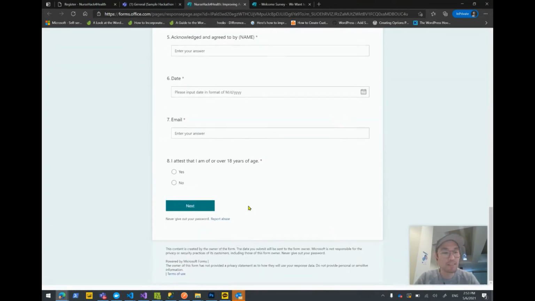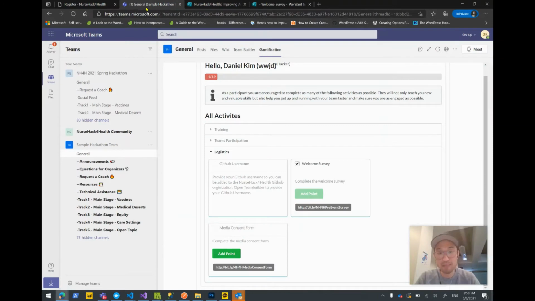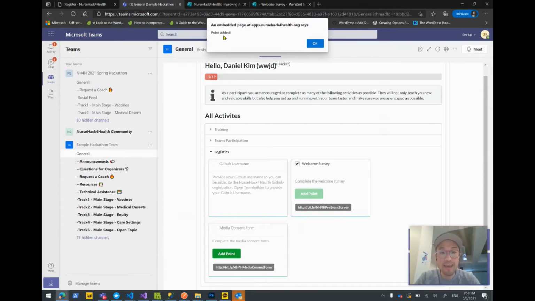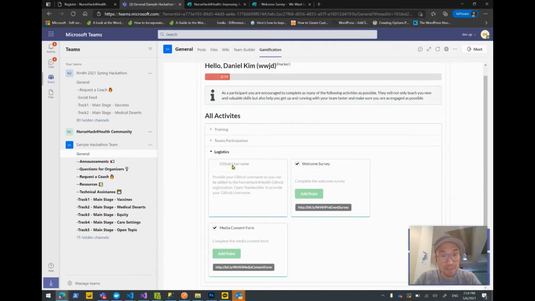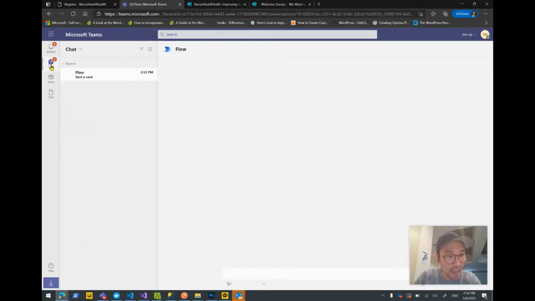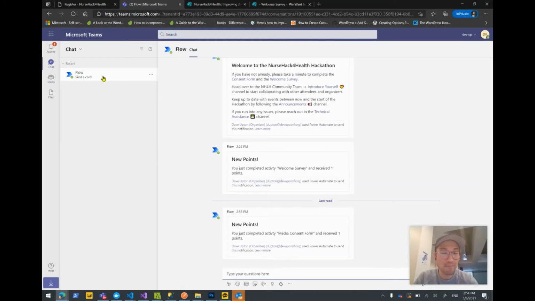Next, I'm going to go through the media consent form. Once I'm done, I could say, add a point to me. The application will prompt you that points were added. Now we have 2 over 19 points that I'm able to get, so it's automatically updated with the view that you have. I don't know if you heard the noise, but you can see in the chat, I got a message from a bot saying, you just completed activity media consent form, so you're able to receive 1 point. Cool.